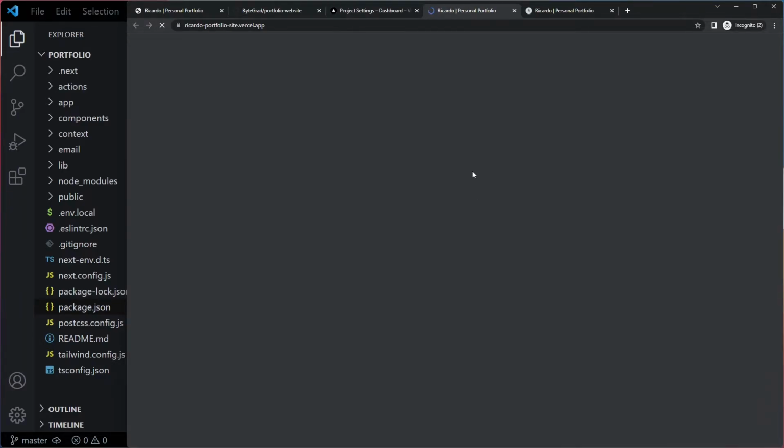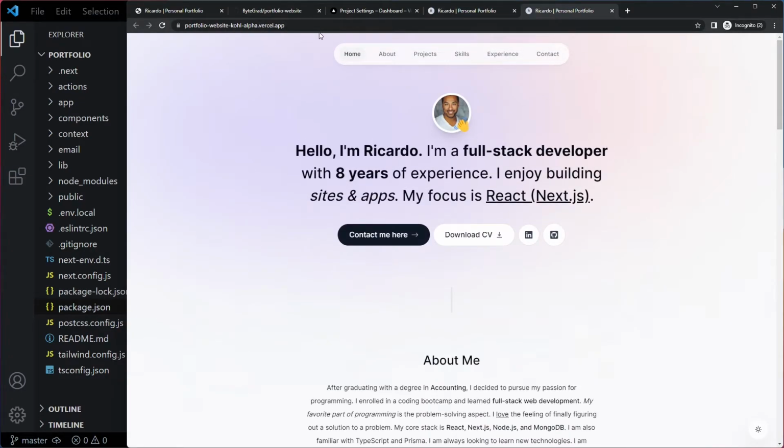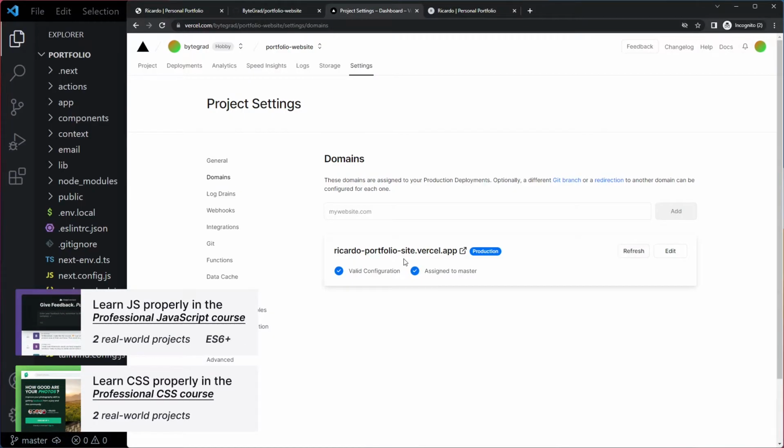So now when you go there, it looks a little bit better than this weird alpha one. So now I have Ricardo Portfolio site.vercel.app. Right, so you can play around with that and see if it's available for whatever you want.